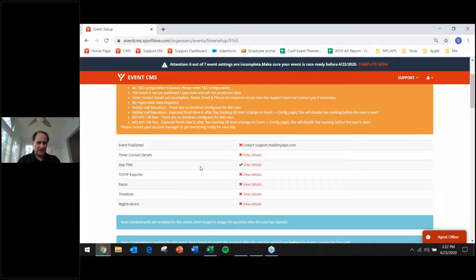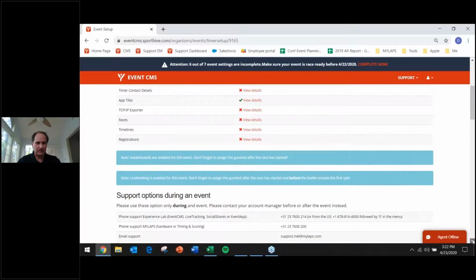Okay, we have our tiles built, perfect. But eventually, we'd like to get the exporter done, the races, the timelines, and registrations. Well, how do we do that? So we get to a complete green check status, and we resolve all of these. Well, we just simply scroll down.